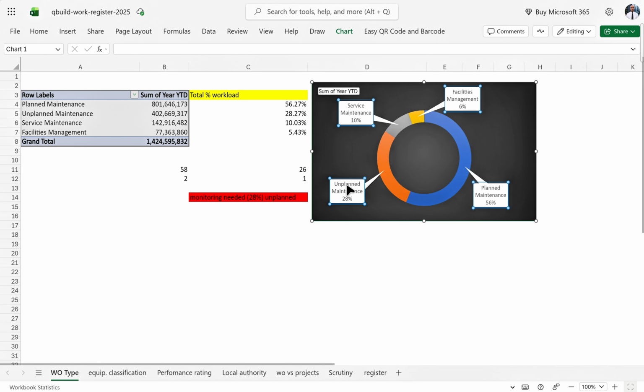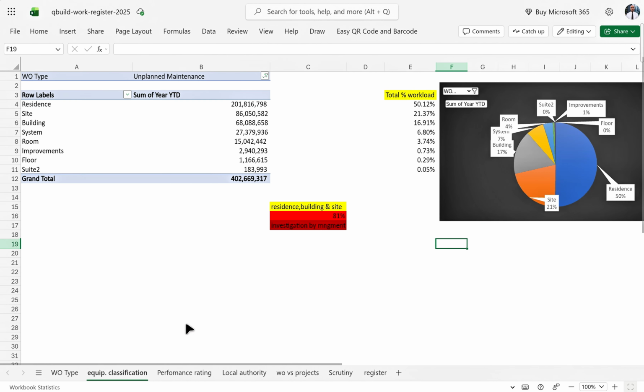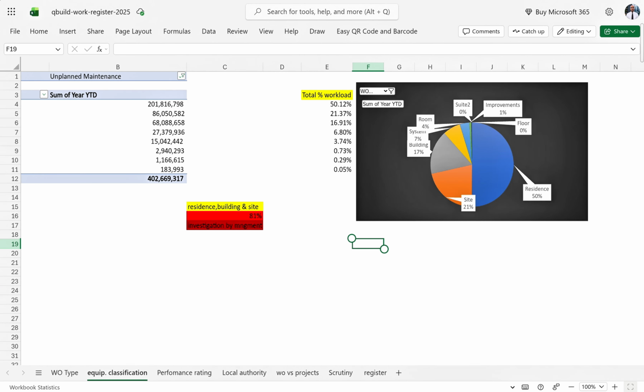But if you go step by step and into every detail, you realize that it's not just 28%, because residence itself is taking around 50%, and three of these classifications are taking almost 90% of that. So it is your work as a data analyst to go deeper into those scales and really find out what is going on.